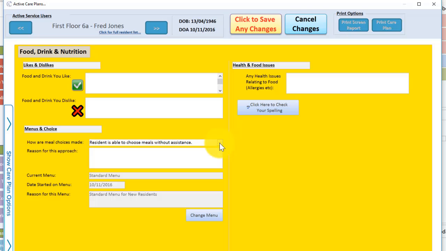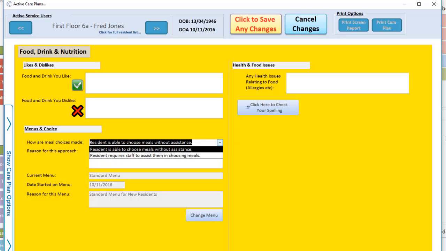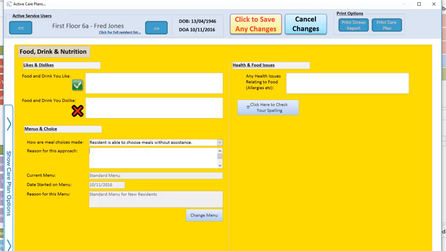Just below that, we have an option for how they're going to choose their meals. If you use Care Control Kitchen, this is important because this will define whether the cooks and care staff choose the meals or whether the resident's able to choose the meals, and that will be based on their level of capacity. So you've got two choices at the moment: that resident is able to choose meals without assistance, or the resident requires staff to assist them in choosing meals. And you can annotate reasons why you've changed that approach.